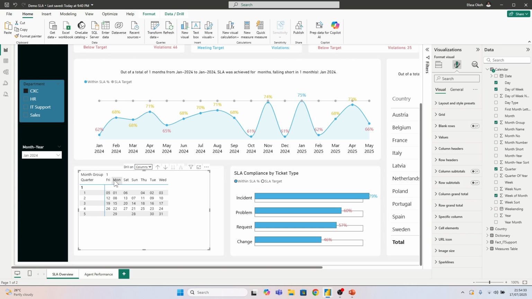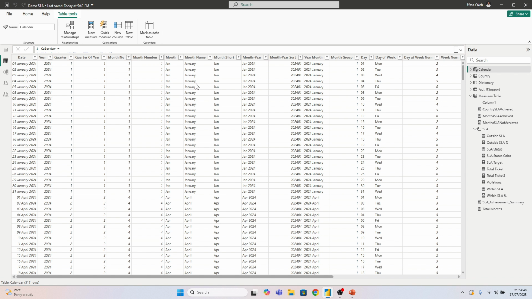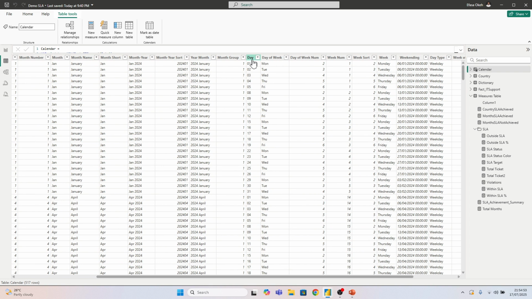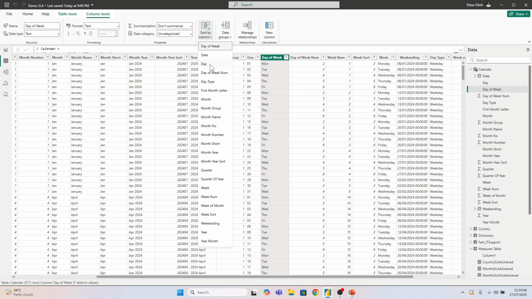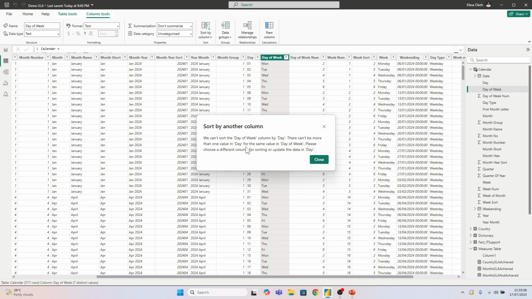Now, one of the challenges we're having is this is going from Friday, Monday, Saturday. It's supposed to be from, I think, Sunday to Saturday. So we need to sort this also. For us to get this sorting right, the first thing we need to do is go back to our calendar table and look for the day. So this is the day in number, right? But then we are actually displaying the day of week. So we select this day of week and say we want to sort it by day.